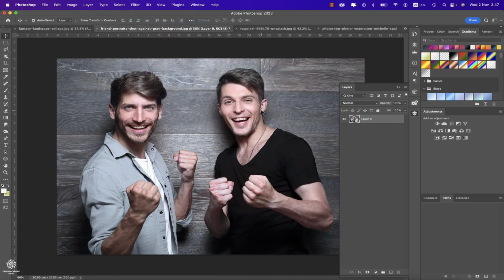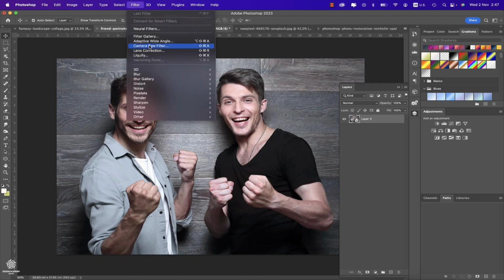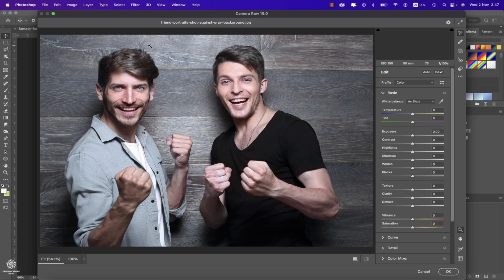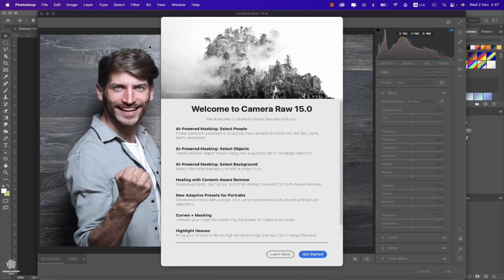So we can re-edit our camera raw filter again, going back to filter, then selecting camera raw filter. As you can see, guys, it's using AI powered masking like selecting people, objects, and backgrounds. Even you get to use healing with content aware remove as well within your camera raw filter, and some cool presets for your portraits, and much more like curves and masking, and also highlight heaven, which is as you can see currently technology preview. So let's go ahead and get started.